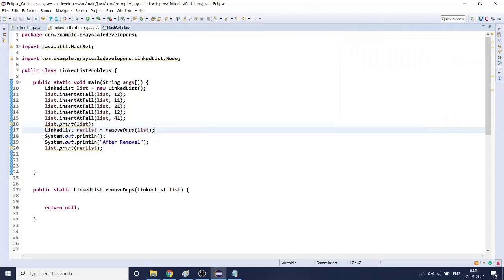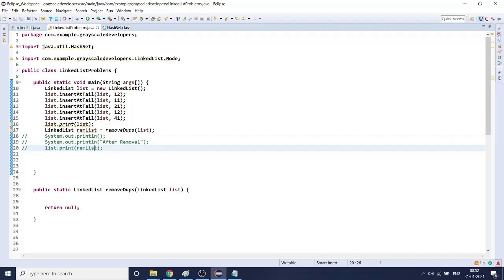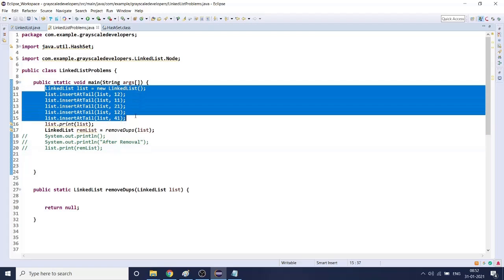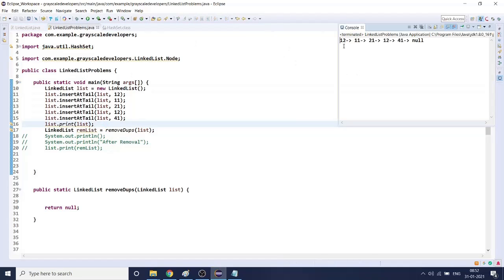Okay, so this one I'm just commenting out. For output purposes I printed all those things, but now we don't need this. If you can see this, I just inserted the elements and then I'm printing it. Now you can see that we have a linked list which has a duplicate. Here 12 is the duplicate, 12 is coming twice.